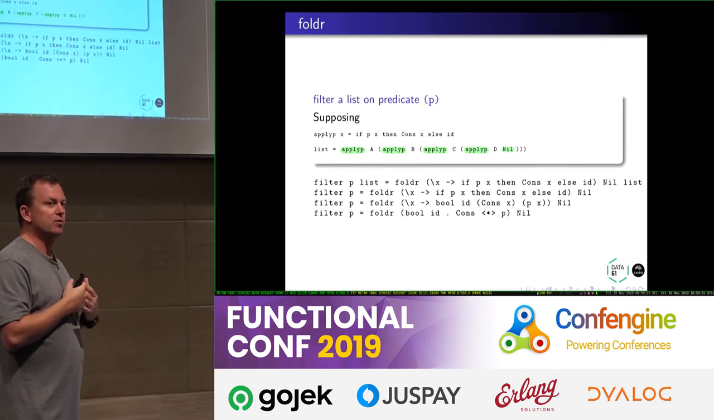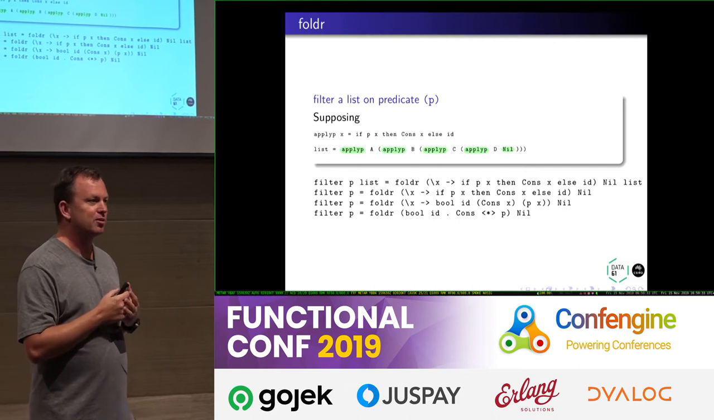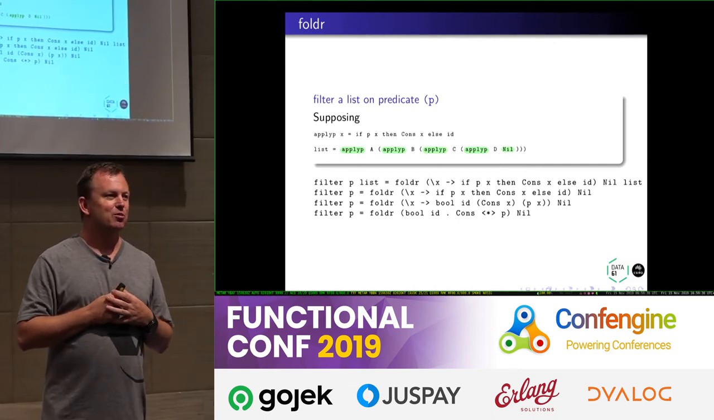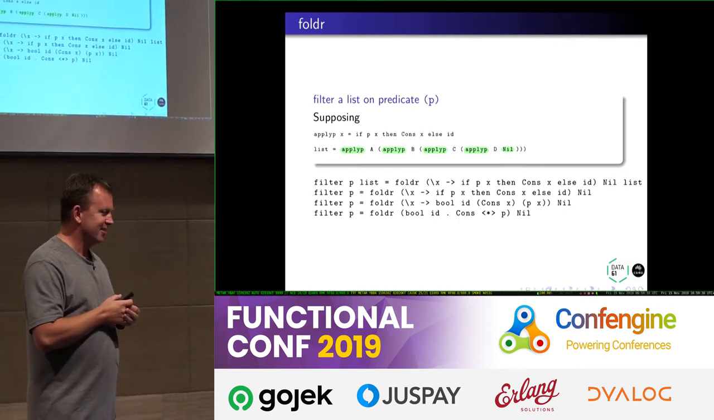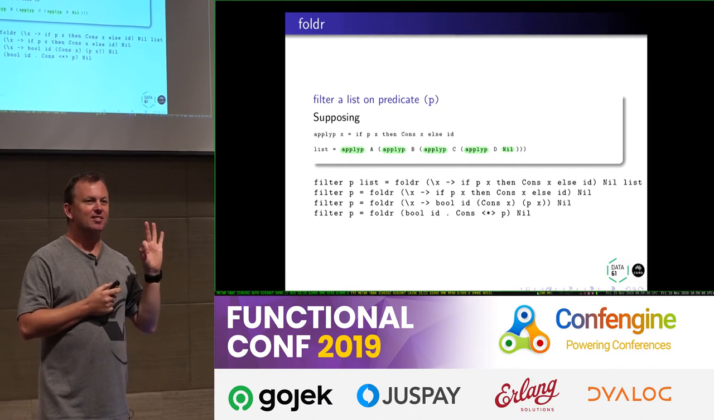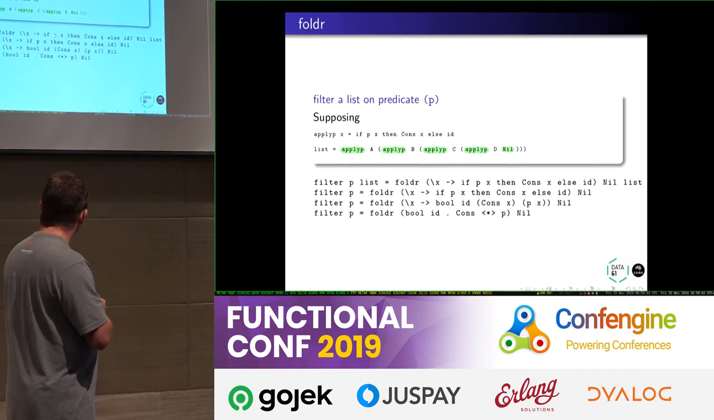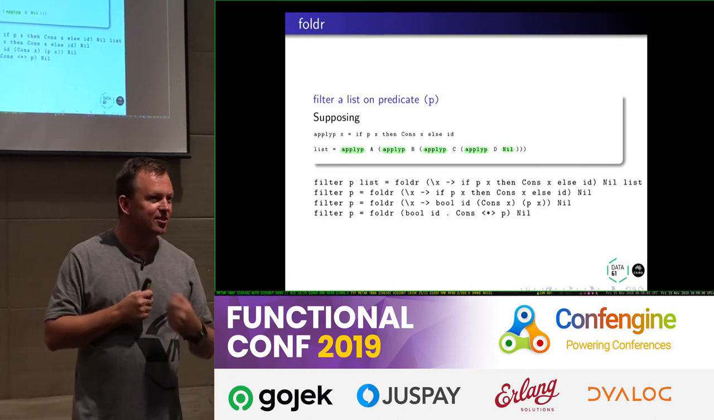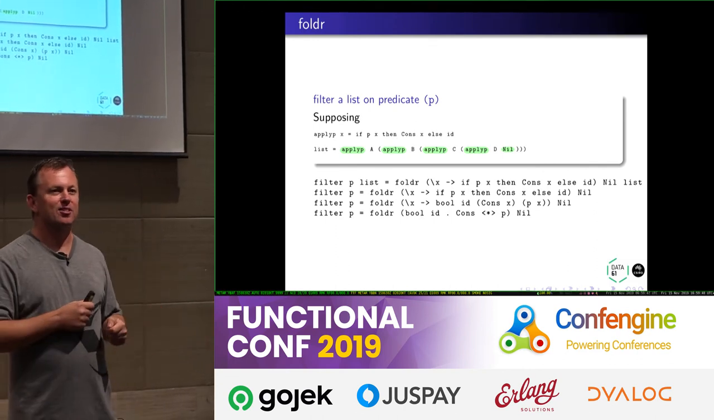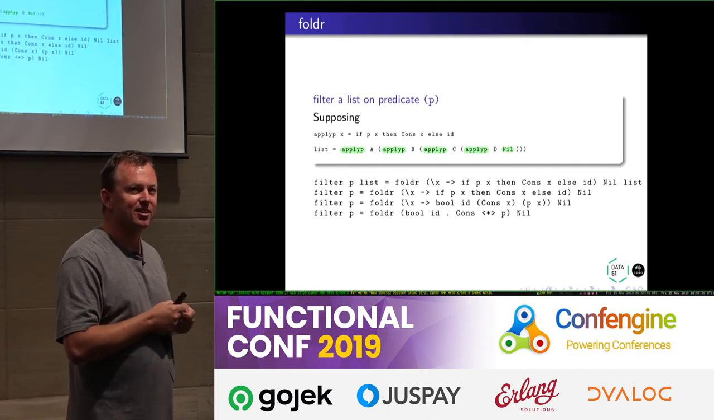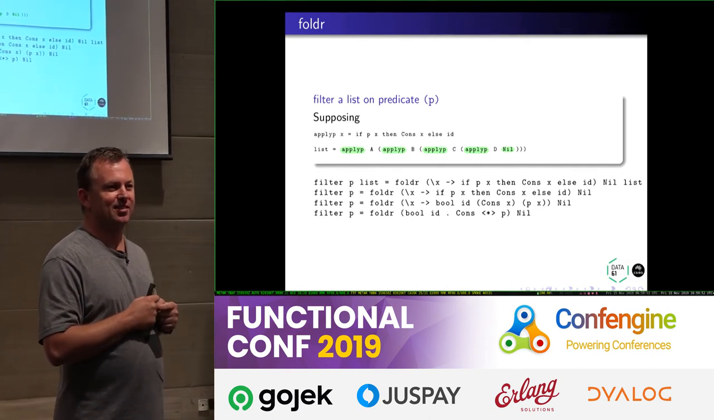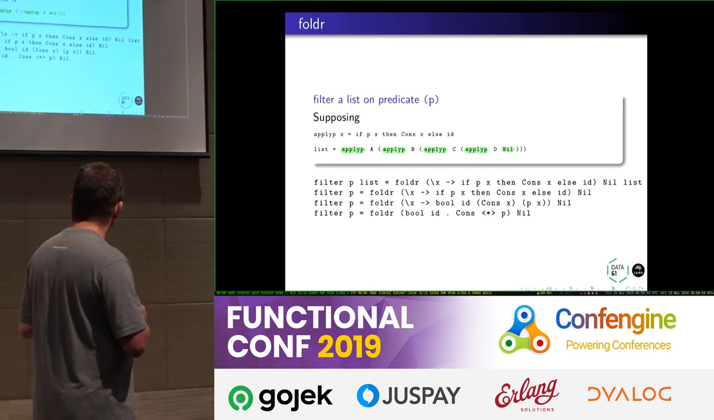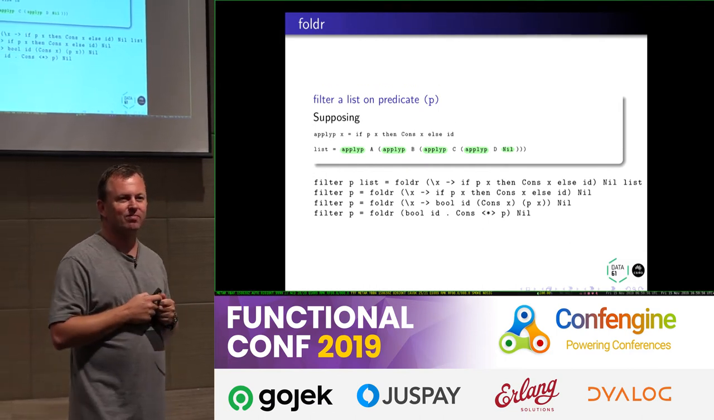I happen to have a particular aversion to the if-then-else construct, by the way. I wish it would die. It takes three arguments for a start, right? This one, and this one. And for those of you who attended yesterday, what are my favorite functions? How many arguments do they take? One. So I don't like that one.